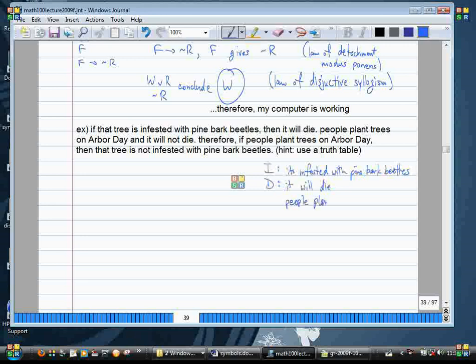People plant trees on Arbor Day. A for Arbor Day. Okay. Is there anything else to symbolize? No, that's it. Okay. So we've got these 3 things. So we're going to make a truth table. How many lines will the truth table have?